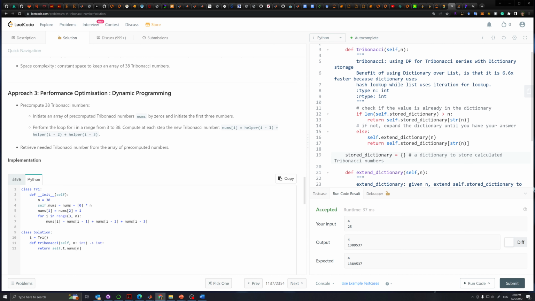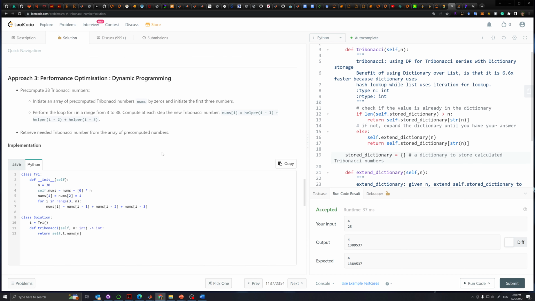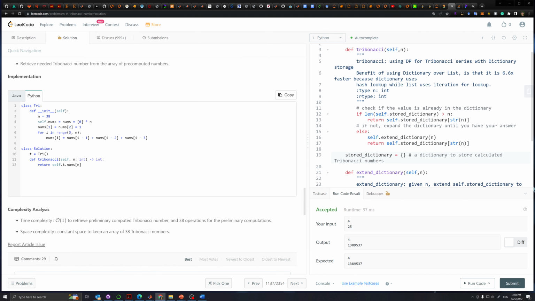So you don't really need to do that repeated lookup. You just build gradually from the smaller numbers to the larger numbers. And every step is necessary. You're not looking up recursively. So that saves lookup time. Compute at each step the new Tribonacci number, right? Build it from the ground up. Retrieve the needed number from the array of pre-computed numbers. Okay, so I guess this is what you're doing.